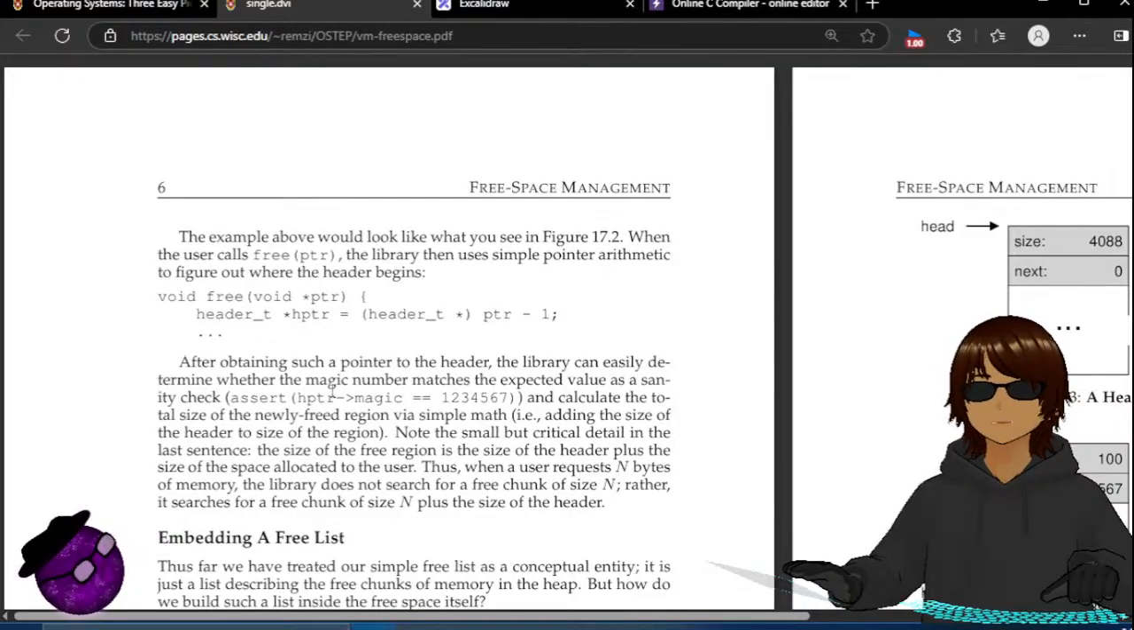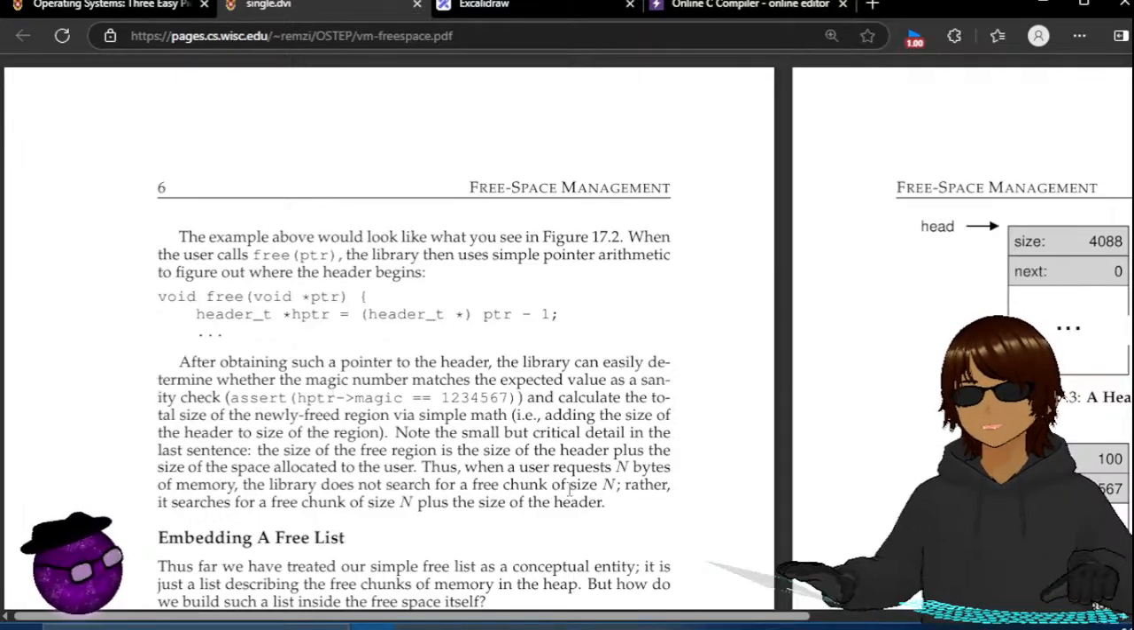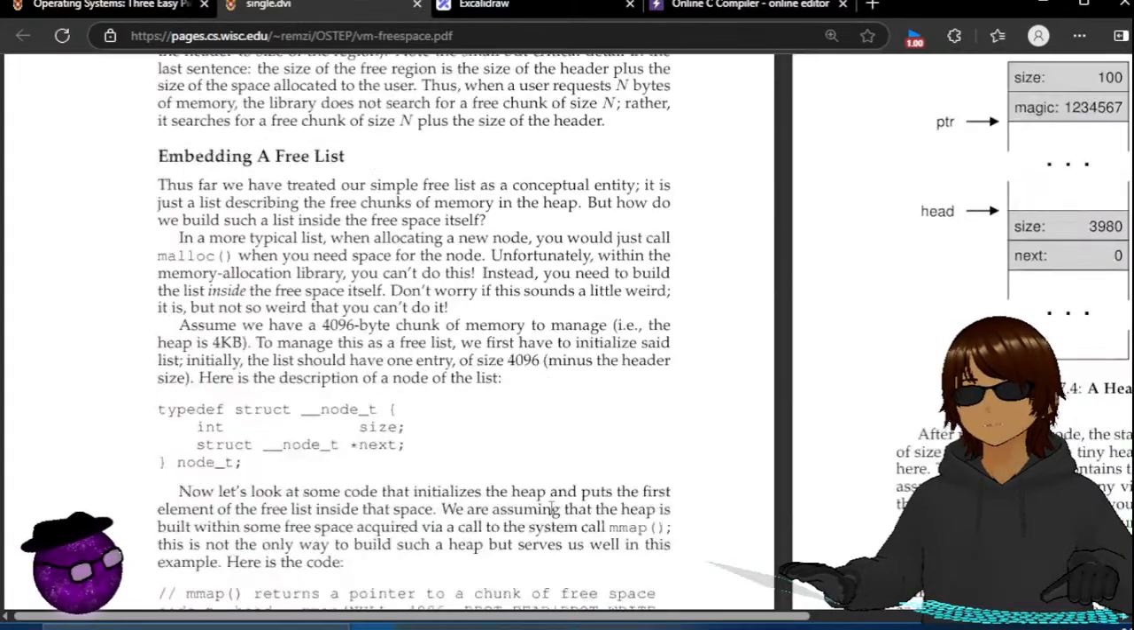After obtaining such a pointer to the header, the library can easily determine whether the magic number matches the expected value as a sanity check and calculate the total size of the newly freed region via simple math. Note the small but crucial detail in the last sentence. The size of the free region is the size of the header plus the size of the space allocated to the user. Thus, when a user requests n bytes of memory, the library does not search for a free chunk of size n, rather, it searches for a free chunk of size n plus the size of the header. Okay.